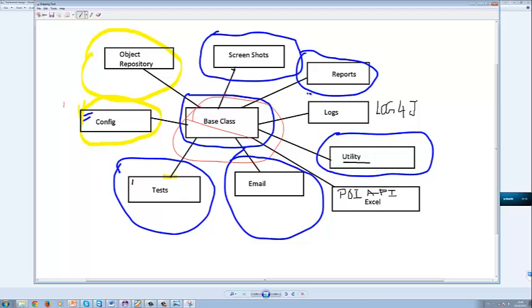And we have logs. Logs are nothing but it will just log each and every activity. Whatever activity you do, it will log. It is something similar to reports, but this is more technical stuff. And we have something called the POI API. Using this API we'll connect our Java program to the Excel sheets. Okay, so this is in a nutshell about our framework. How we will achieve it, we'll see step by step.